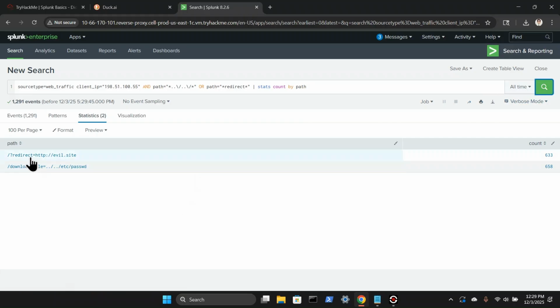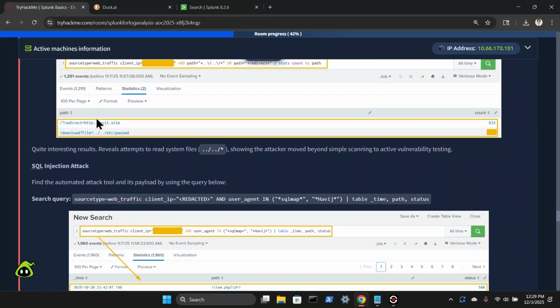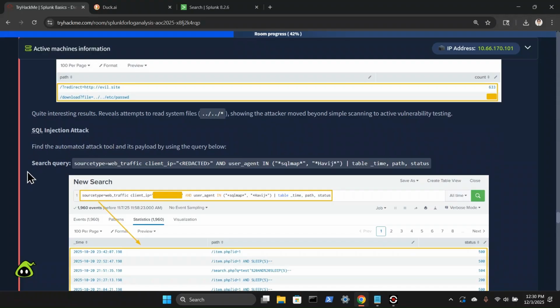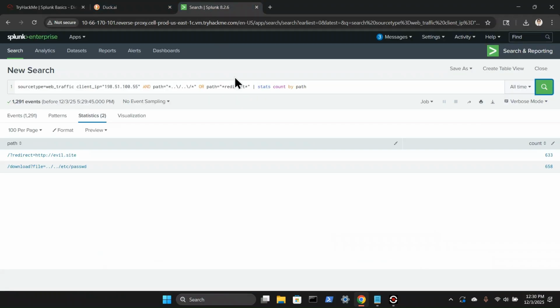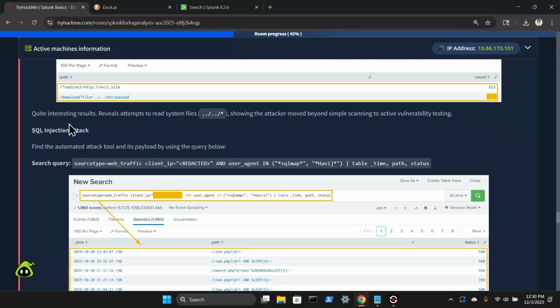Okay, so we see here redirect, evil site, and download file, /etc/passwd. Okay. So quite interesting results. It reveals attempts to read system files, showing the attacker moved beyond simple scanning to active vulnerability testing. SQL injection attack: find the automated attack tool and its payload by using the query below. And let's see, we do see the count here, 633, and download 658.